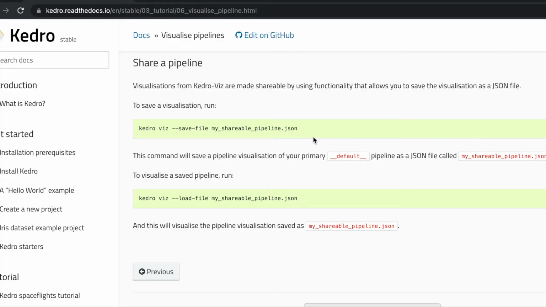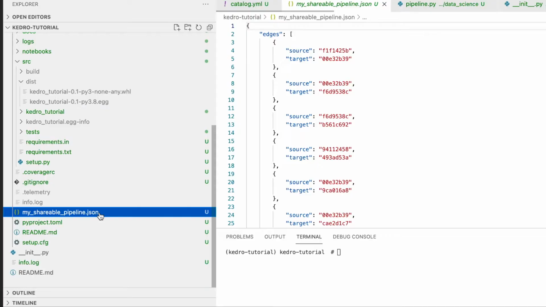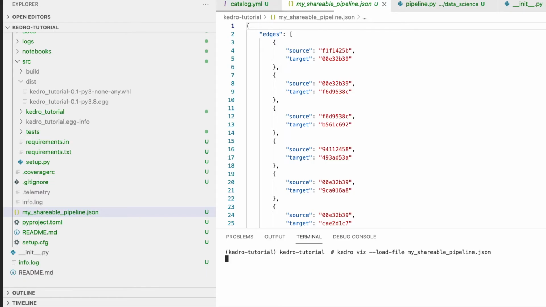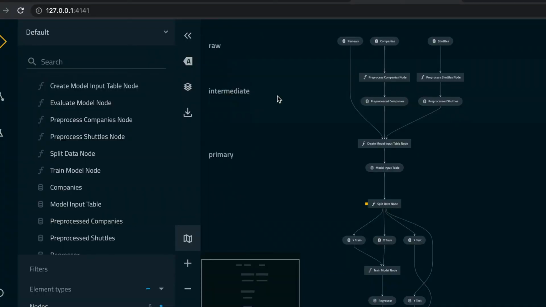One cool feature of Kedro Viz is that you can also share your pipelines. You can do this with the save-file flag. This should yield a JSON file that you can share. To load the JSON file, we simply run kedro viz again with the load-file flag. As you can see, once again, we're able to see the graph.